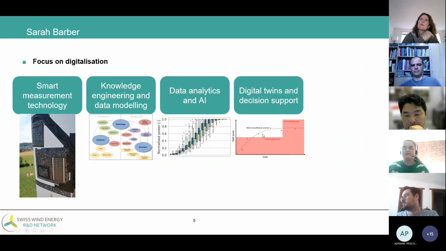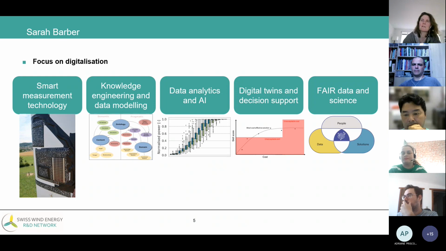We also look at digital twins and decision support. So how can you help people decide things based on the data? And then also FAIR data and science is a big topic. FAIR data means findable, accessible, interoperable, and reusable. It's a defined thing: if you want people to be able to share data with each other, it has to be FAIR. And so we have several projects where we're trying to improve data sharing.